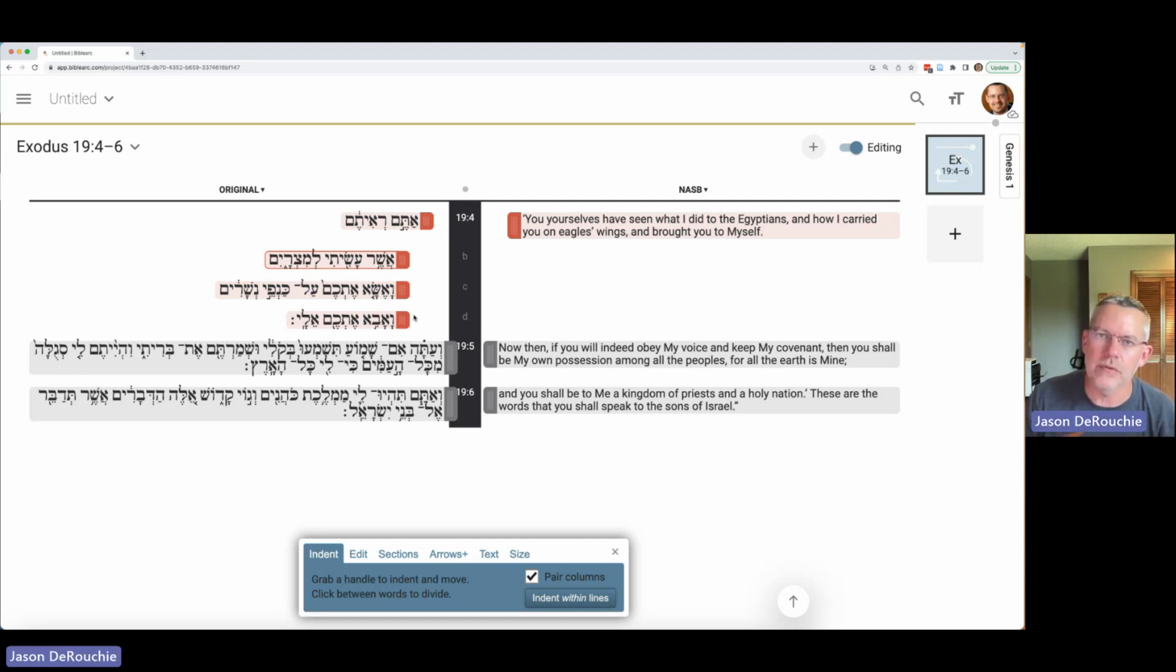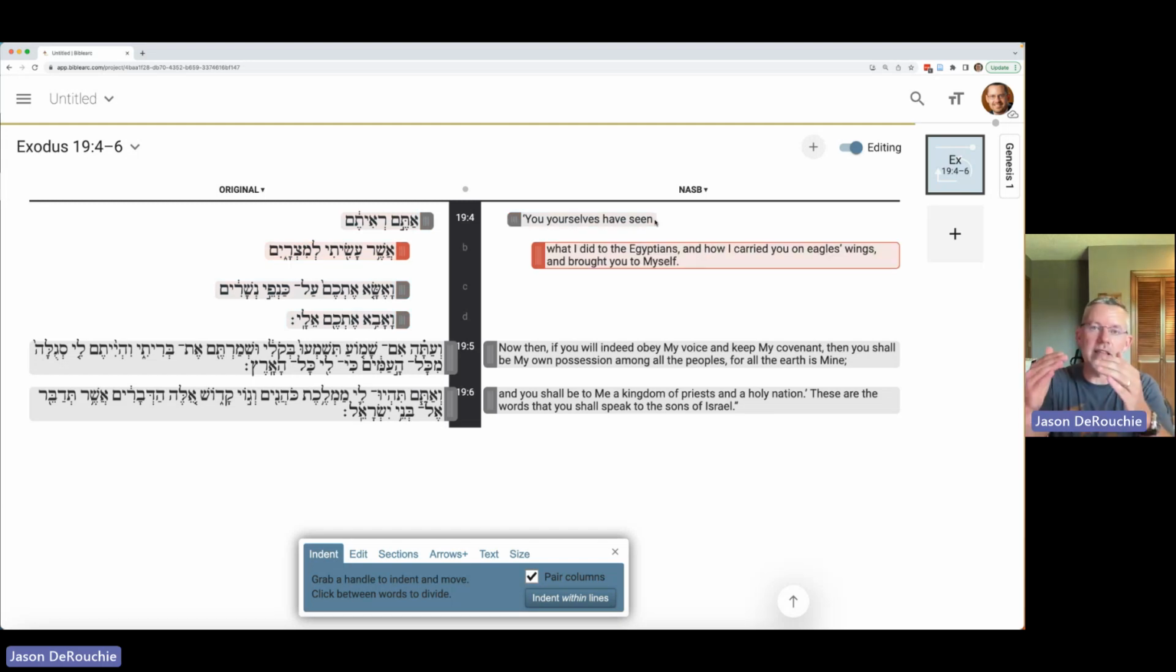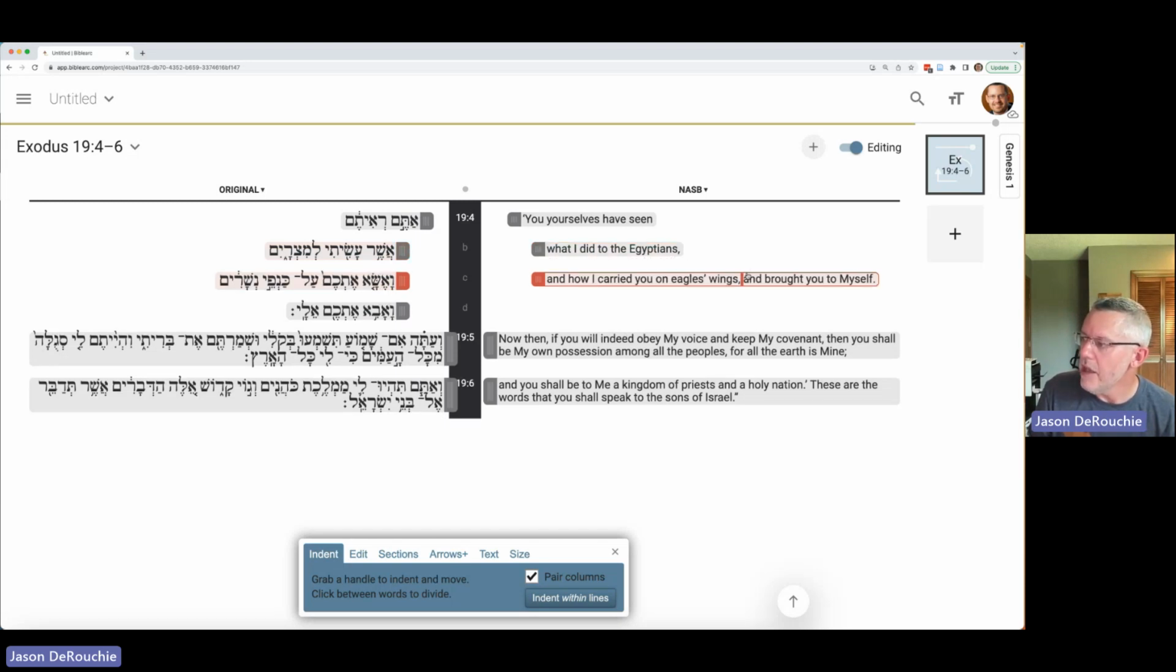Now we go over to the English side and just notice how we can track this. "You yourselves have seen what I did to the Egyptians." Well, we can just push, "you've seen what I did," and all of a sudden the English text aligns with the Hebrew text in the phrasing module. "You've seen what I did, you've seen how I carried, and you've seen how I brought you to myself." And all of a sudden there's a direct parallel between the Hebrew and its translation.